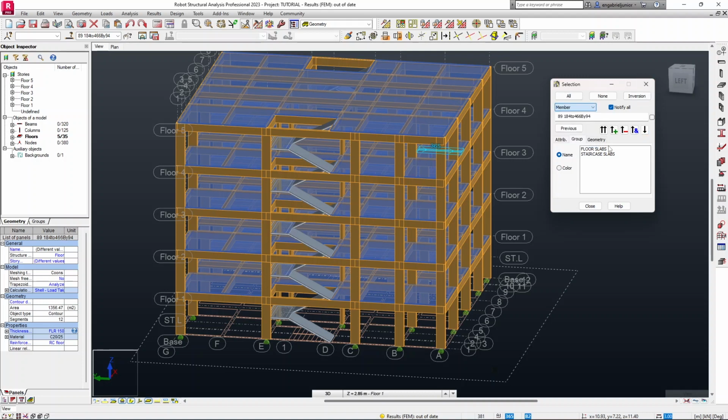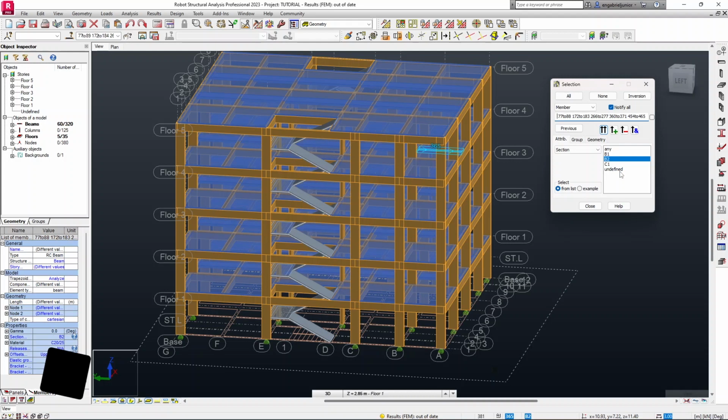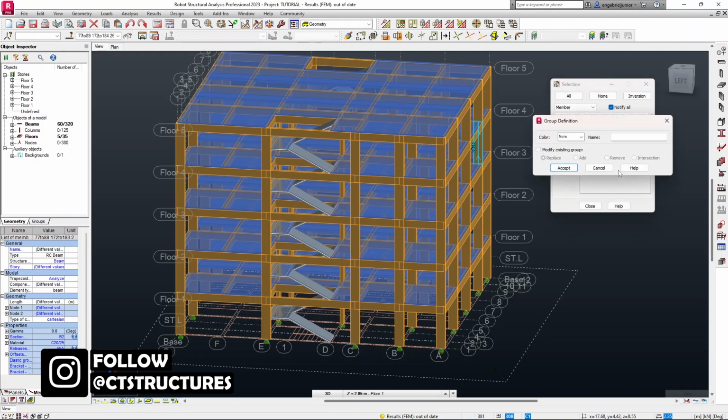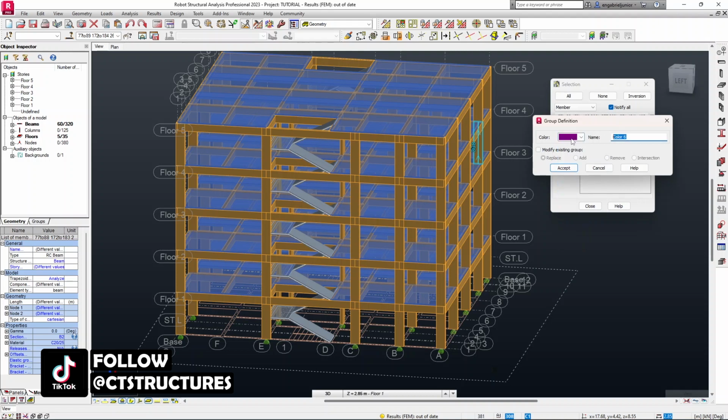So we go to members. Oh, I forgot one thing. I'm supposed to add the flat beams here. I can just do that. Good thing they're all just one section, so I can just select them, group them also. I know which color I've reached. Just pick this one. Flat beams, accept.